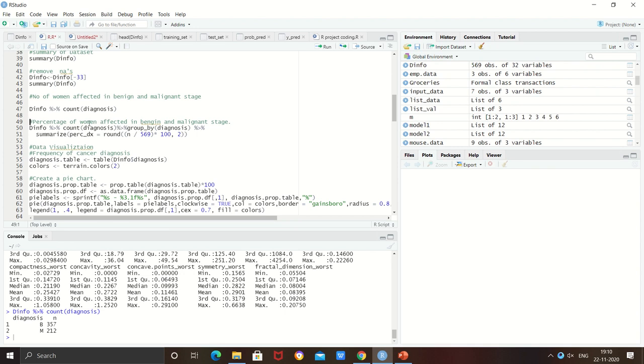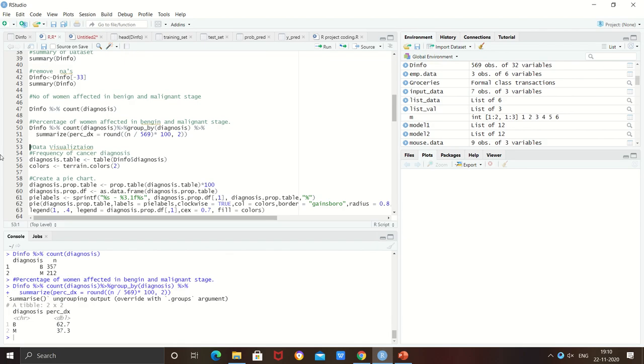Here if you want to calculate the percentage of women affected in benign and malignant state, we will run this following line of code. Again we will use the count function, group by function, and summarize function. Okay, so here we can see the percentage of benign and malignant state. So 62.7% of women are affected in benign stage, and 37.3 percent of women are affected in malignant stage.